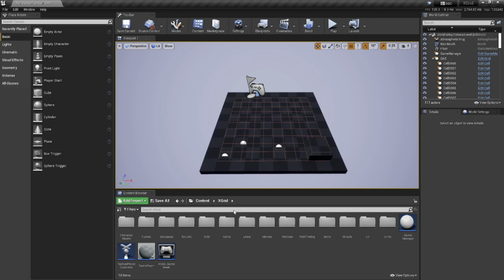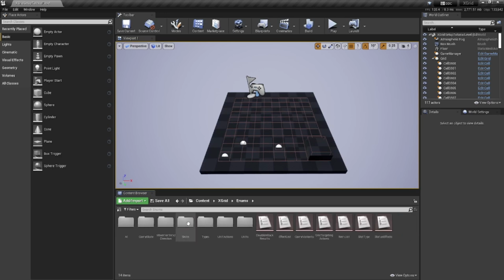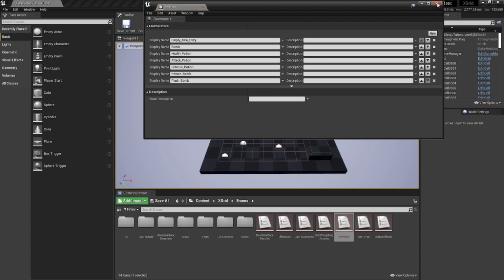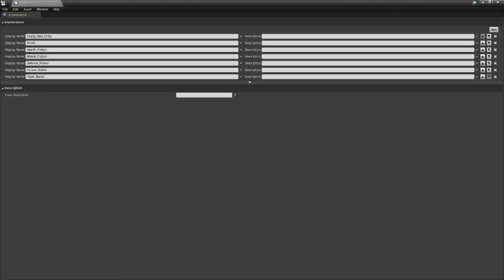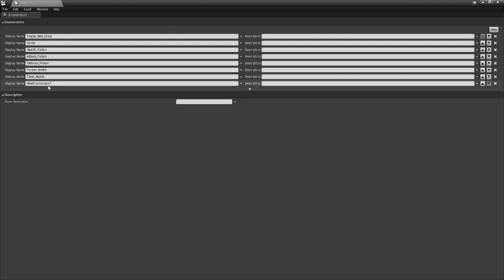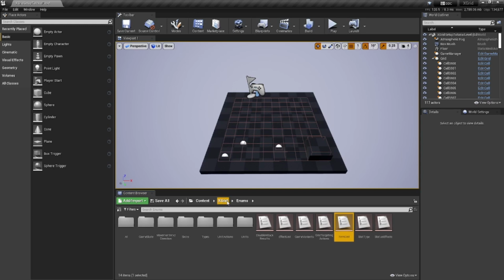So let's get started. The first thing that we're going to need to do is to add the item to the item enumeration. So let's go ahead and open that up. We'll go to the item list over here, and we'll hit new. And we'll call this new item a healing potion. Alright, that looks good.